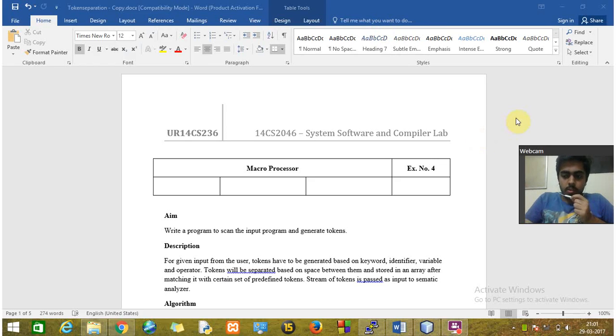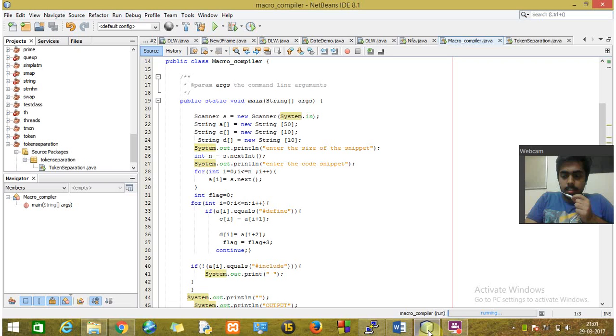Today I'm going to demonstrate my experiment number 4 of the compiler design lab, that is the preprocessor. The aim of the experiment is to simulate a particular preprocessor for a given input. The function of the preprocessor is that it acts as a lexical analyzer and gives me the tokens for a particular keyword input.